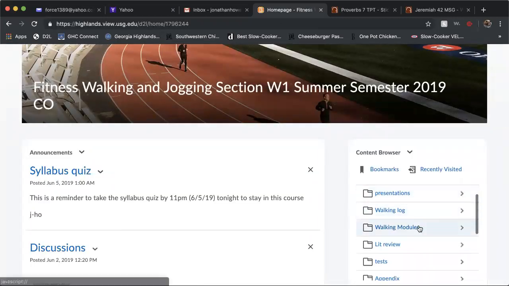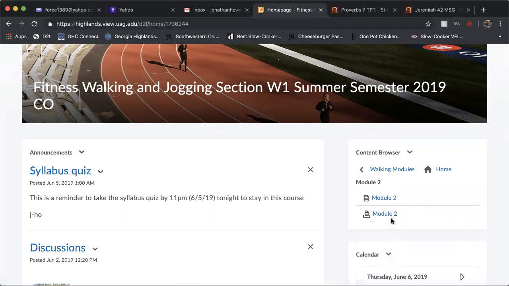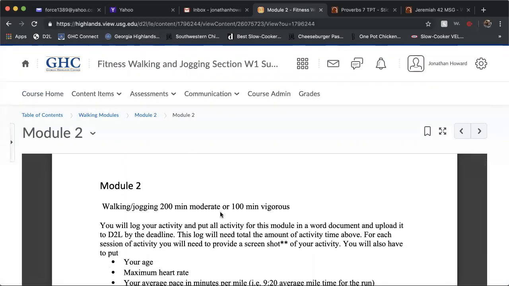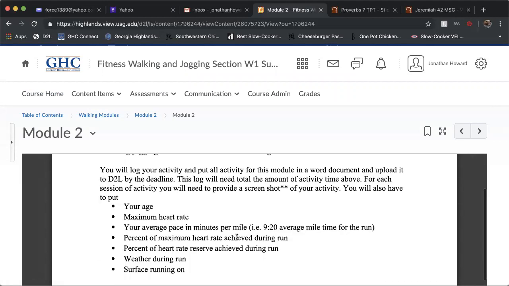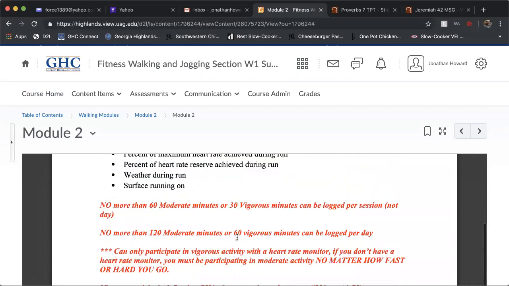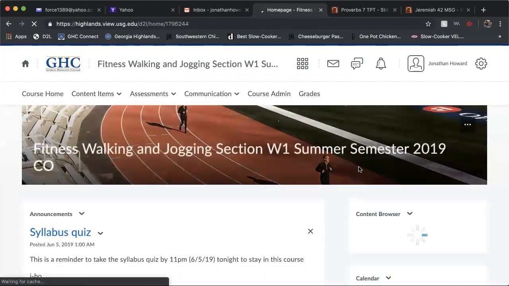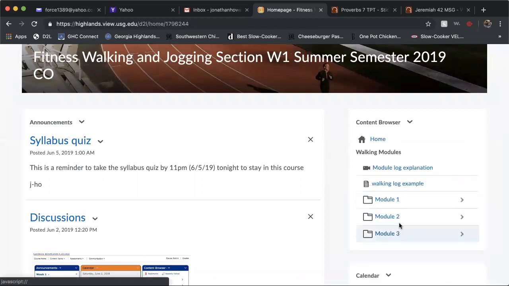as you go through. We go to walking modules. Module two is the exact same. You have your Dropbox here for module two. And if you click on module two, that'll start once module one is over. It shows you that it is just 200 minutes of moderate activity or 100 minutes of vigorous activity. So you can see the guidelines are exactly the same. You're doing exactly the same thing. But in this particular module, you are increasing the amount of time. And then module three is the same thing, just has more increased time. So you're working your way up as you go throughout the semester.